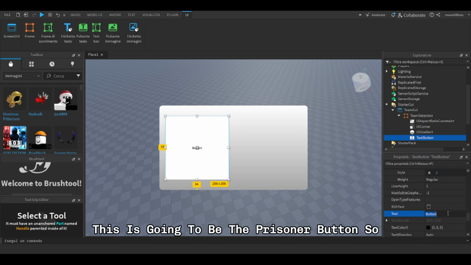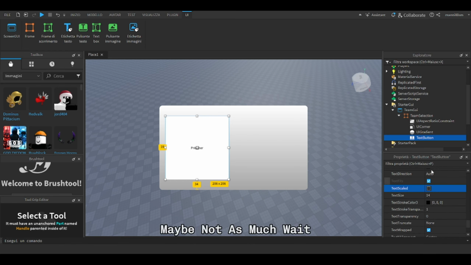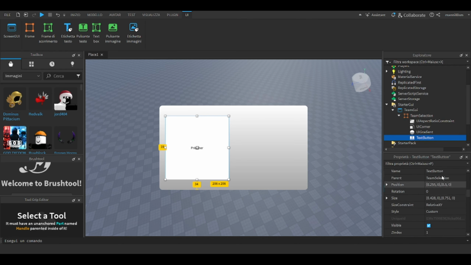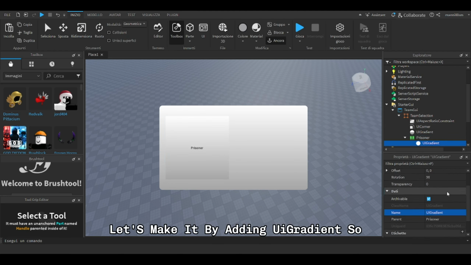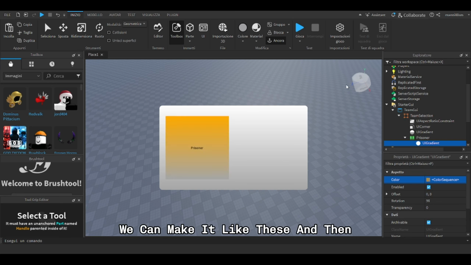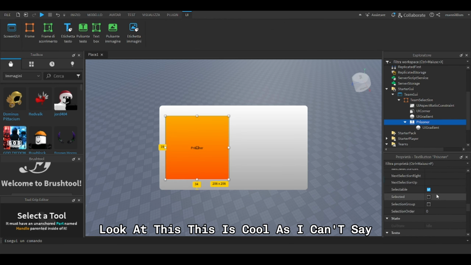This is going to be the prisoner button, so prisoner, like this. Scale the text if you want, maybe not as much, wait. First of all, let's rename this prisoner. Let's make it orange, let's make it a new gradient, so we can make it like this, and then yeah, that's perfect. Look at this, this is cool as I can say.